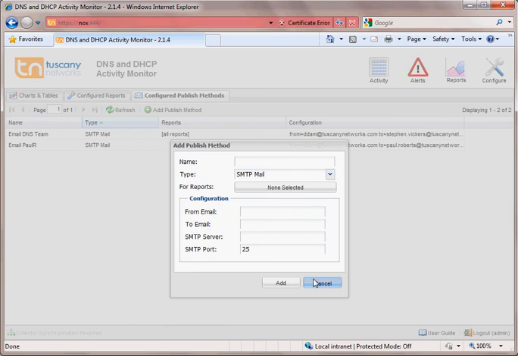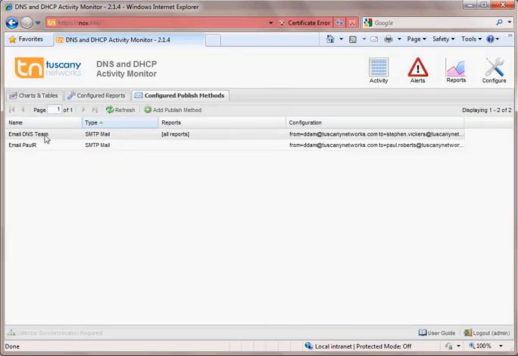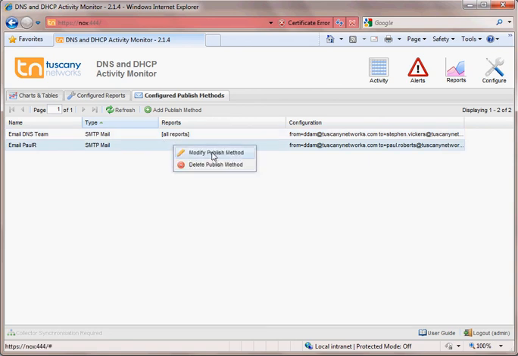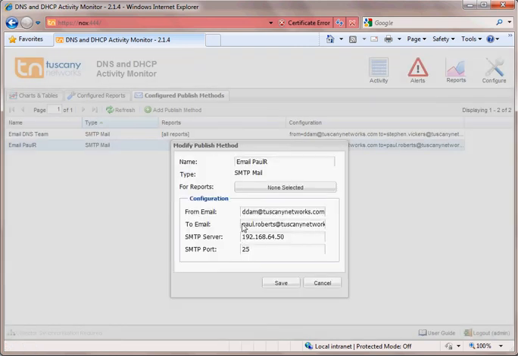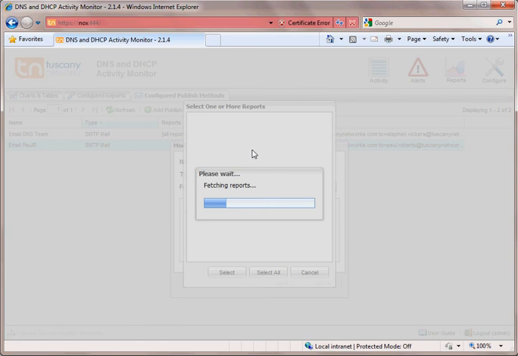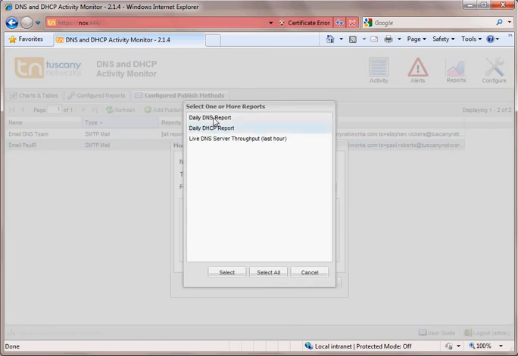So if we look at what's currently configured, we've got a publish method here of email DNS team set up for all reports. So all of those reports that you saw on the Configured Reports tab will use this publish method, and they were basically going to be emailed to Stephen Vickers. I've got another publish method here which doesn't actually have any reports assigned. This one is going to generate emails addressed to myself, but as there's no reports selected, then nothing's going to happen. But I could actually select this and specify a report, say the daily DNS report.